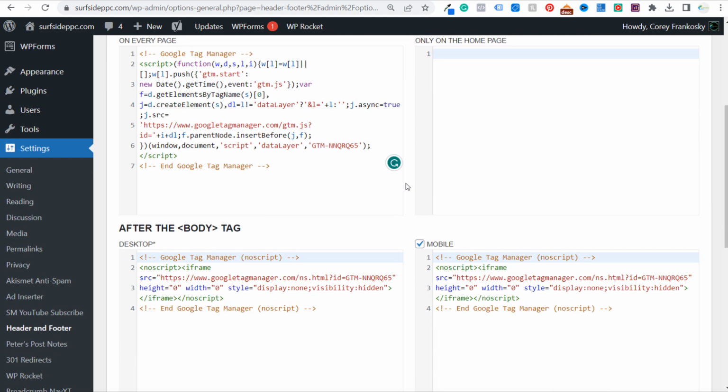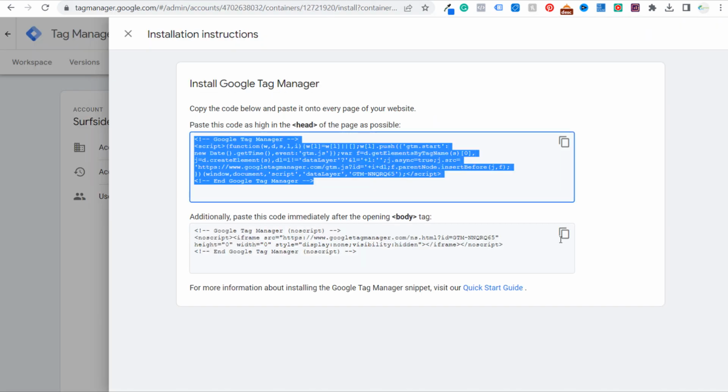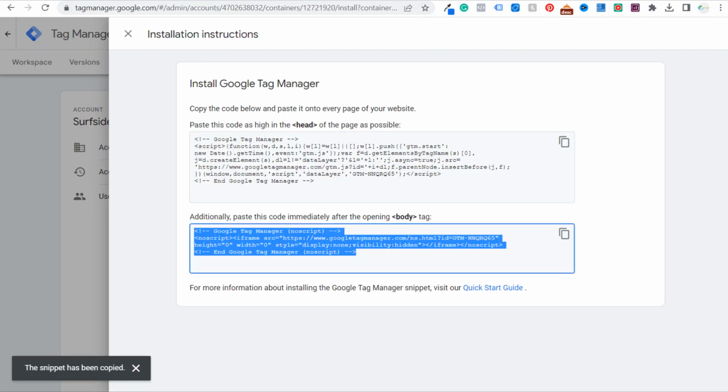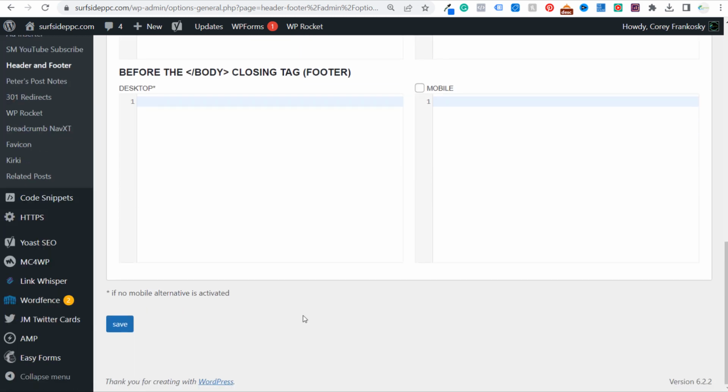Now, let's keep scrolling down here, and next is going to be after the opening body tag. So what this plugin actually does is puts this piece of code immediately after that opening body tag, which is what we want to do with Google Tag Manager. So come back over here, copy this piece of code, come back over to your head, footer, and post injections plugin, paste it here, click on mobile, paste it here, scroll to the bottom, and click on save. Once you do that, you have the Google Tag Manager pixels on your website.